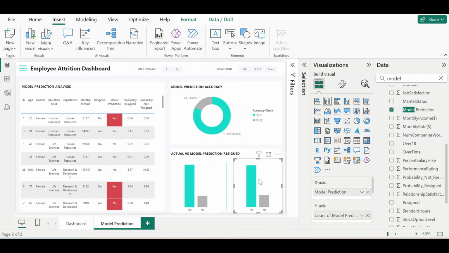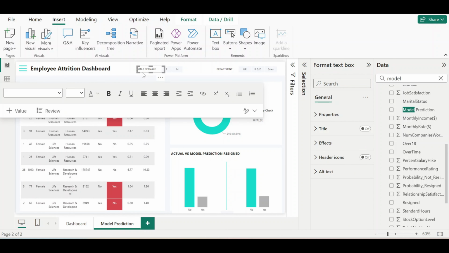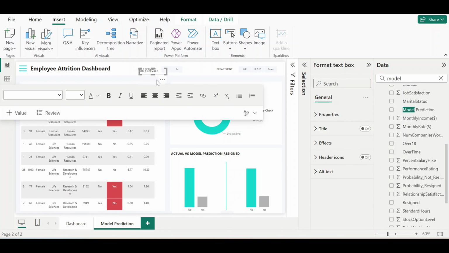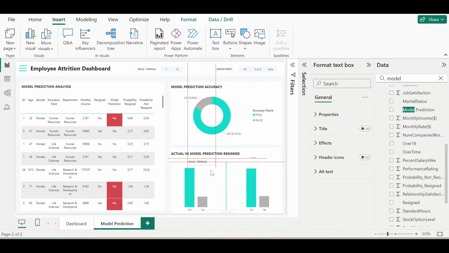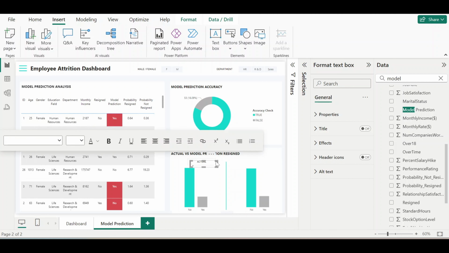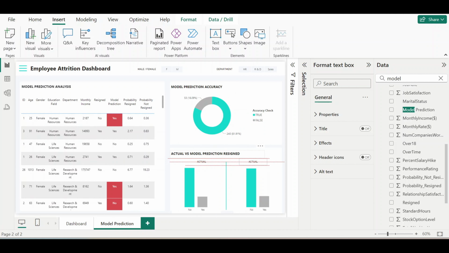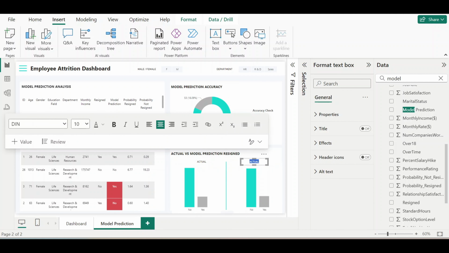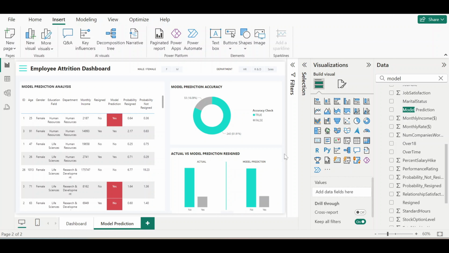Okay, now we need to insert two text boxes, one for actual and one for model prediction. So I will just copy this text box, bring it here, and write actual, make it center, copy the same, and bring it here, and we can change this to model prediction. Okay, so we are done with our dashboard. We only need to add a side panel, which I showed you in the start of the video.